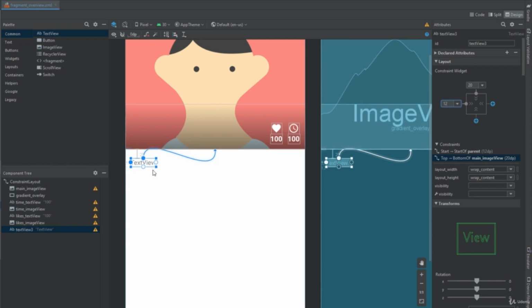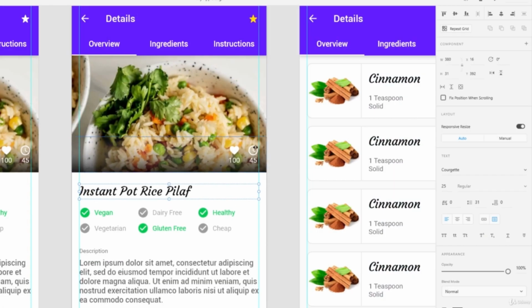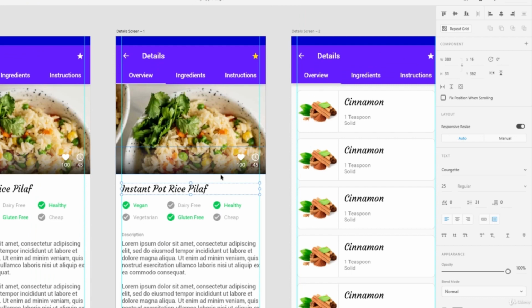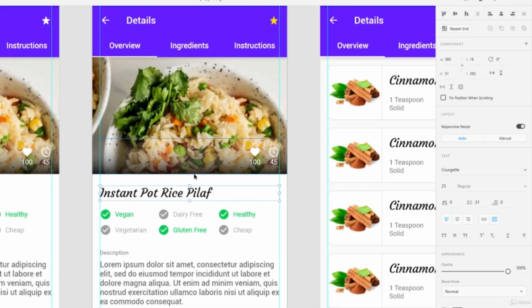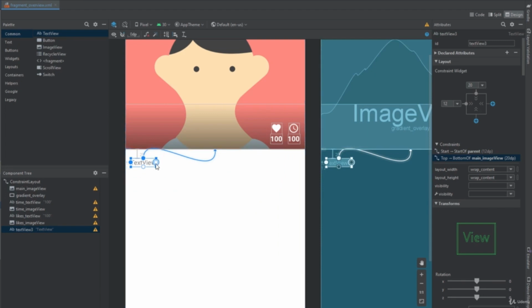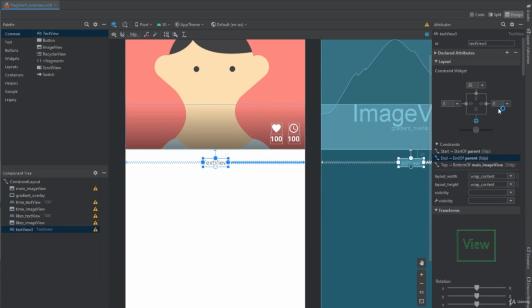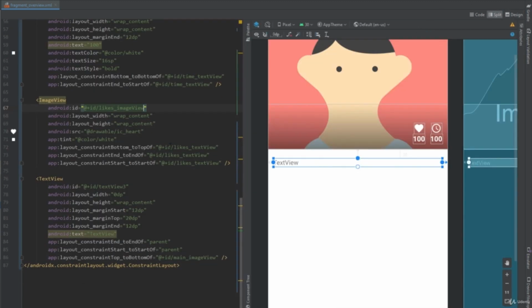So of course those margins are not the same as in our project here, but I already said that I'm going to modify this design a little bit, so that's not a big issue. Okay, so now I need to constrain this on the right side here as well, and the right constraint should be 12 here, and on the left 12 as well. And I'm going to set the width to 0 dp. Okay, so let me scroll down below.